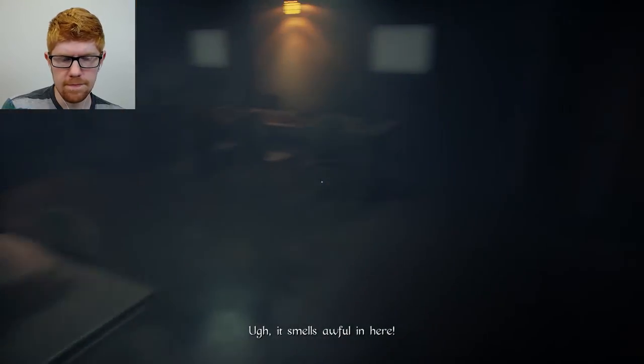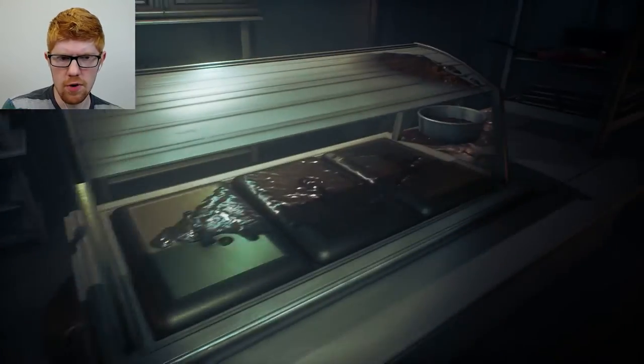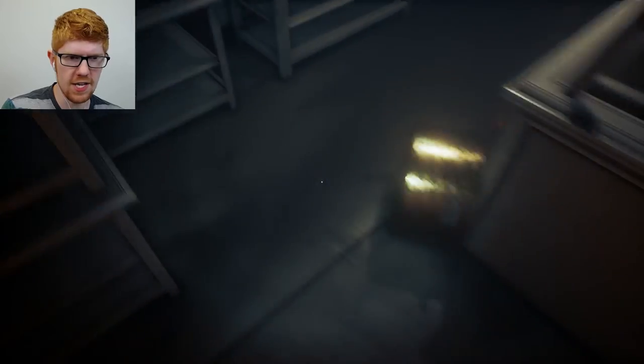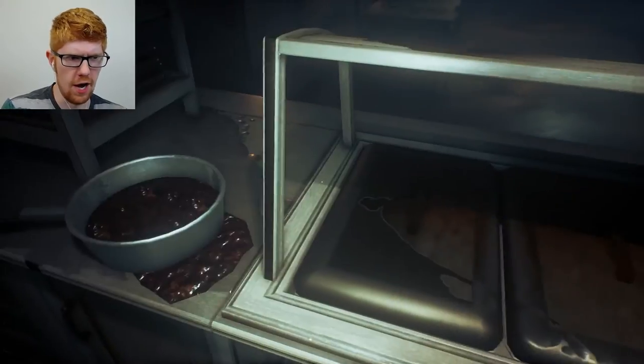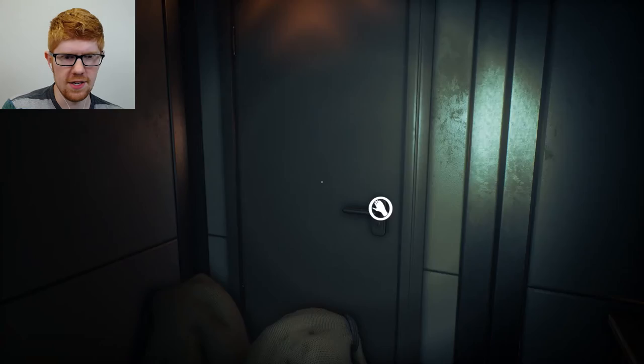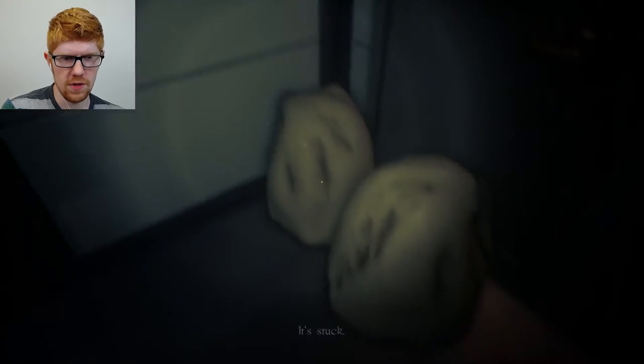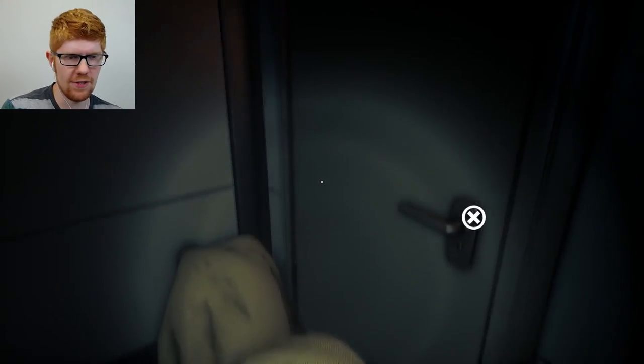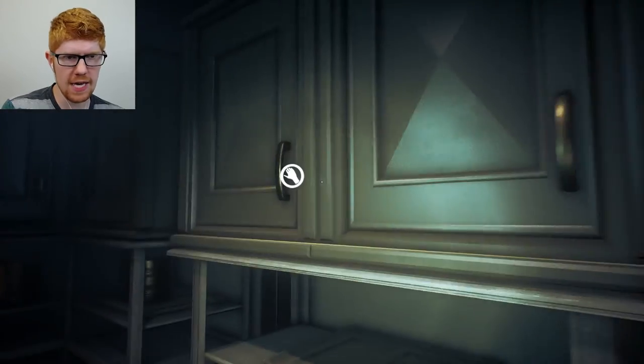This is where you eat food. It smells awful in here. Well, yeah, all the food's probably rotten. Ew, yeah, I would say so. This is disgusting. Uh-oh. Well, yeah, it's stuck because of the bags on the floor, man. You gotta pick those bags up.